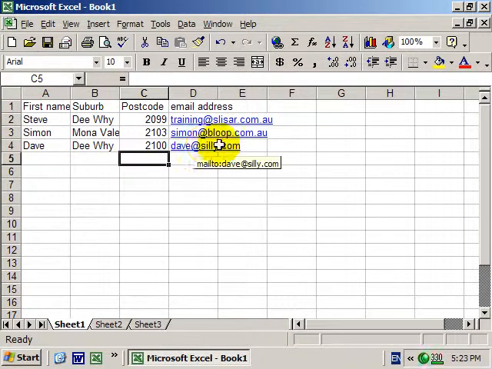Remember, when we typed in an email address, it automatically became a hyperlink. And if we make a correction in this cell, and then tab across and then press enter, it takes us down here, not all the way back to A5.